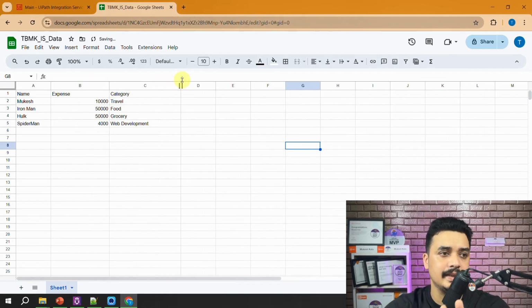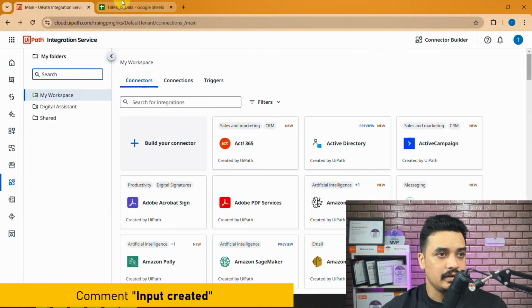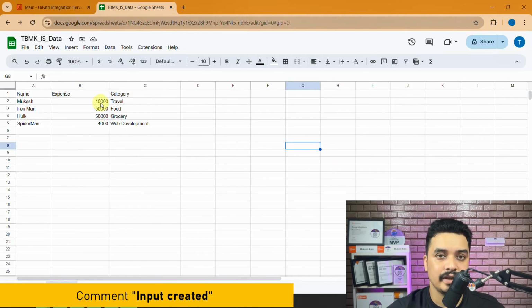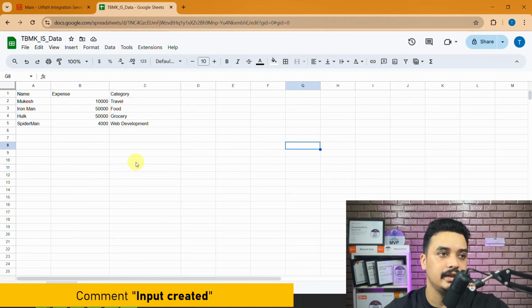Let's start with the very basics: try to read this data into my UiPath Studio. So in Integration Service, this is the sheet which we have created. Please comment down "input created" in the comments so that I understand that we all have the input file ready. It can be any data.